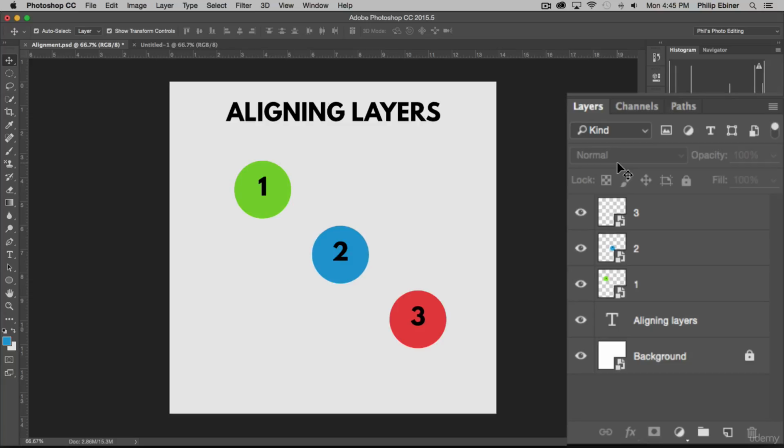So that's a little bit more about stacking, copying, and deleting layers in Photoshop.